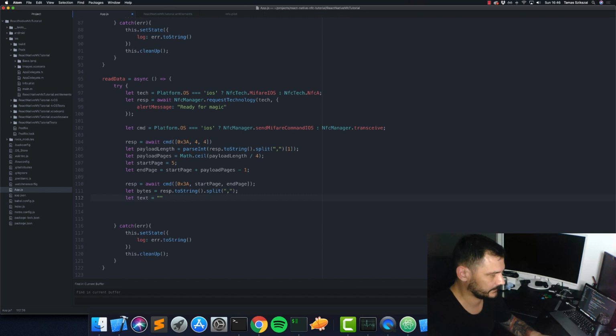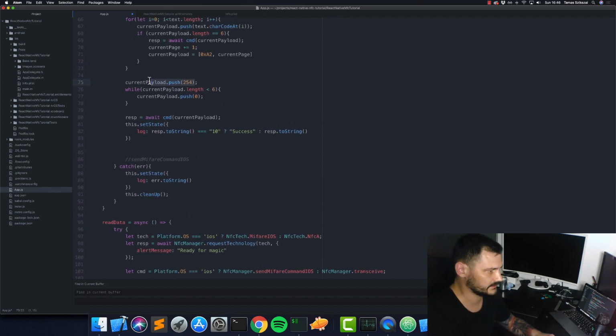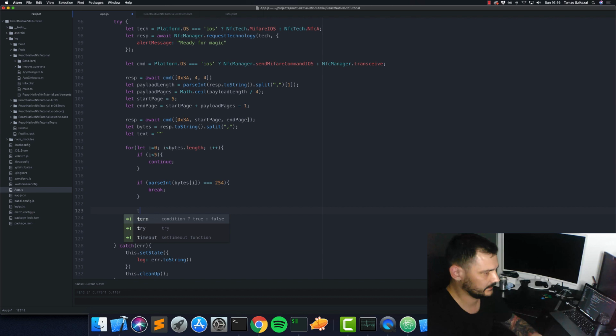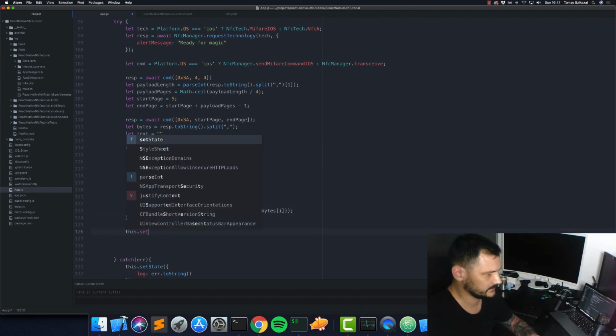Let text equals empty string, and for let e equals 0, e less than bytes.length, e plus plus. So I want to skip over a bunch of things. So if e is less than 5, continue. If parseInt bytes[e] is equal to 254. Remember, here we closed the string with 254. So if it's 254, then break this whole thing. Otherwise, text is equal text plus String.fromCharCode parseInt bytes[e]. Okay, and this.setState log text.